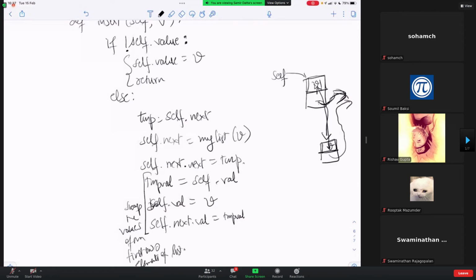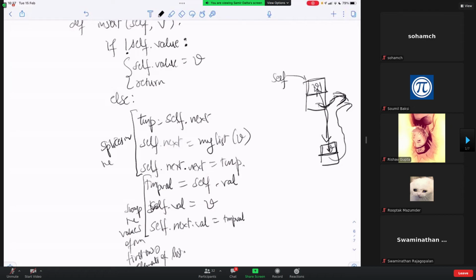And this introduces, splices in the new value after the head of list. So am I making sense?